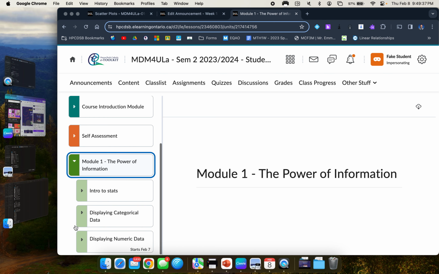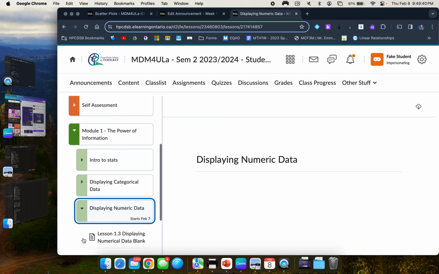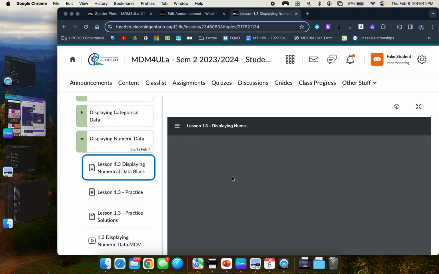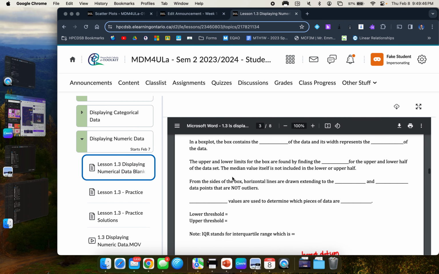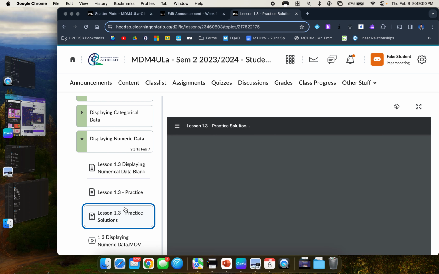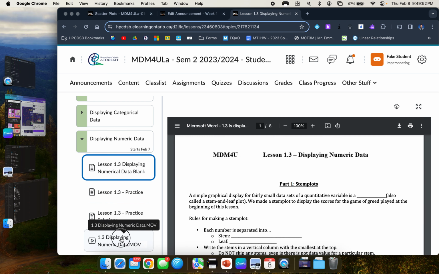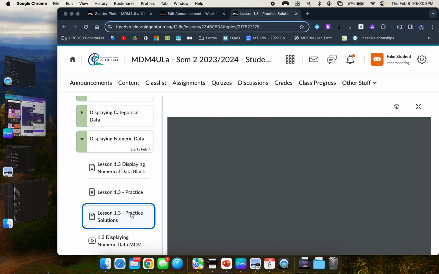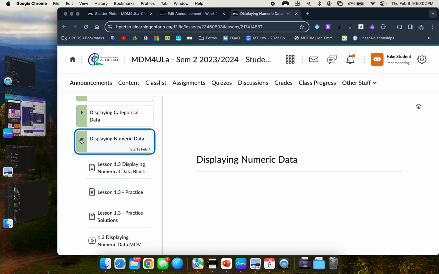Right now we're in module 1. We've jumped all the way to displaying numerical data. You have a blank note that you work through. You can print it off if you want to do it by hand, and you have practice associated with each of those. Depending on your learning style, I think the best way to tackle this is print it out, have a video ready as I go through, and take notes as if you were in a class. Try the practice and confirm your work with the solutions.